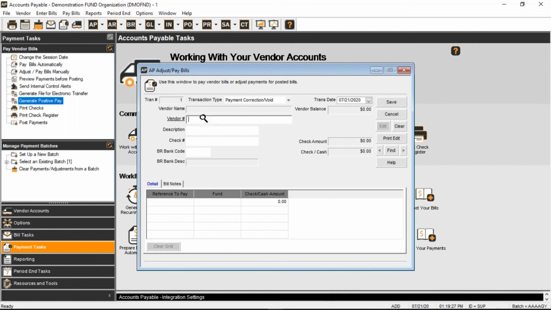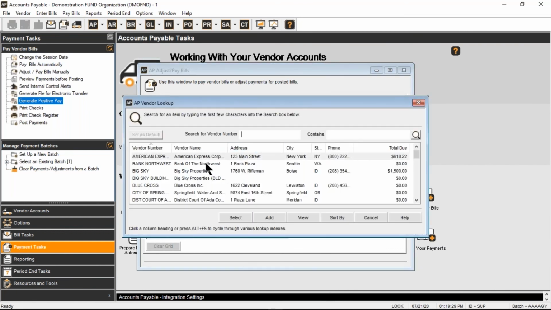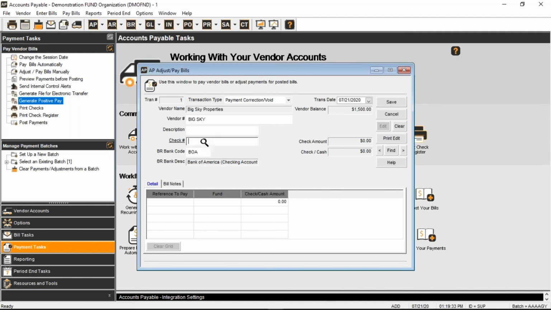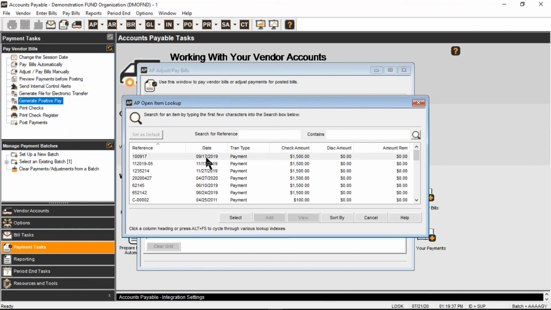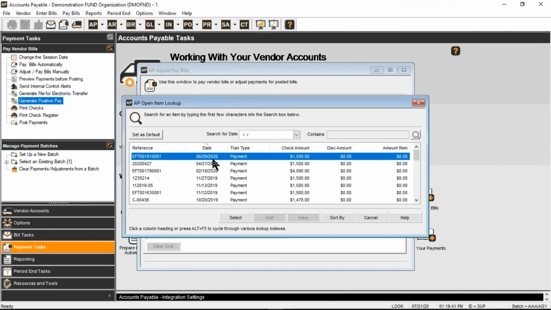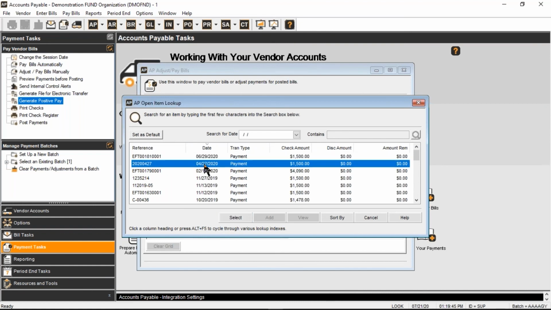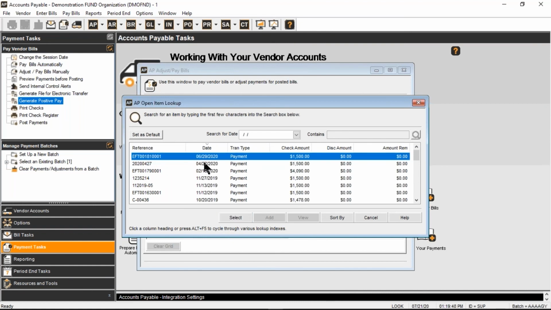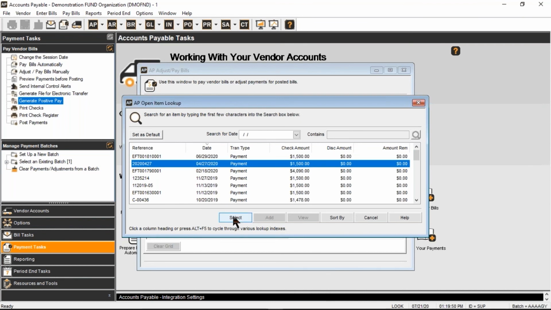Pretty simple to do. You select the vendor that you wrote the check to. Then you come down here and enter the check number, or if you double click, you can select the check number from the list of outstanding checks here. I'll just select the last check I posted. I'll do that one because this was an electronic payment.